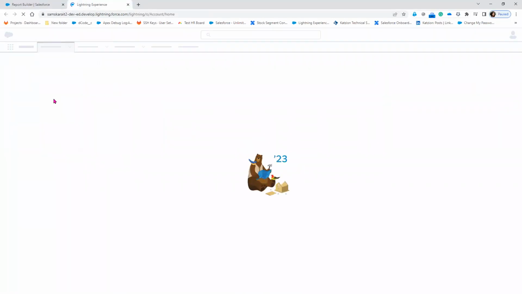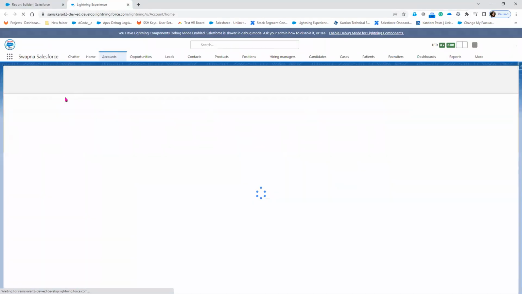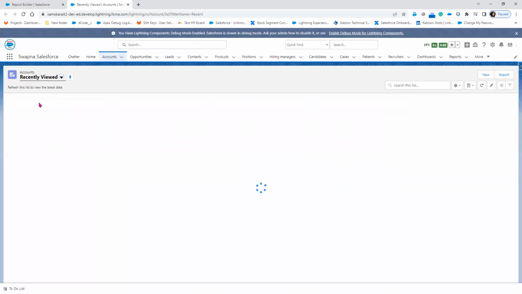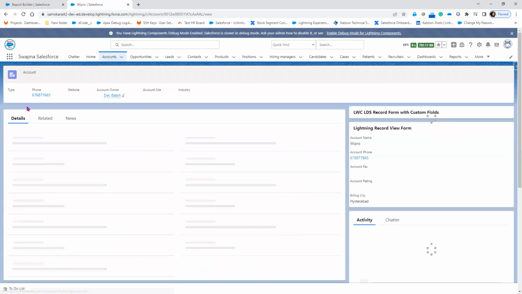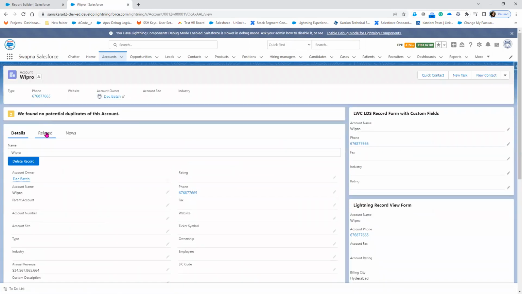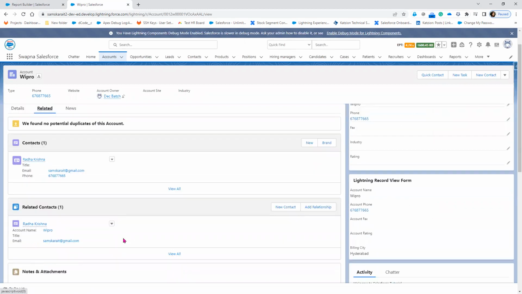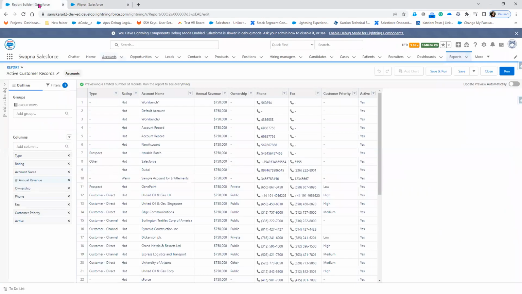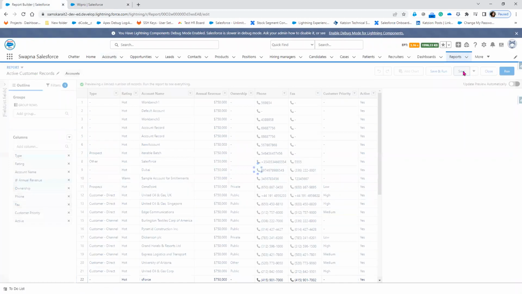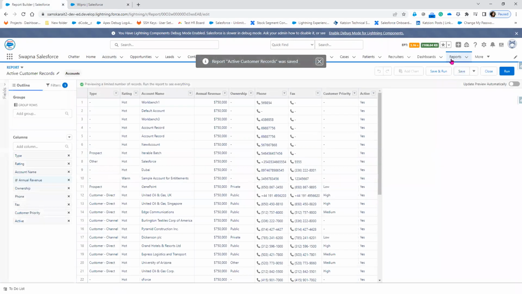Now, if I open any account, that account does not have any cases. So this account should not display because Wipro does not have any cases here. Whenever there are no cases associated to the account, we do not want to display those accounts. That is the cross object filter. Now click on save. Now let's create another report.